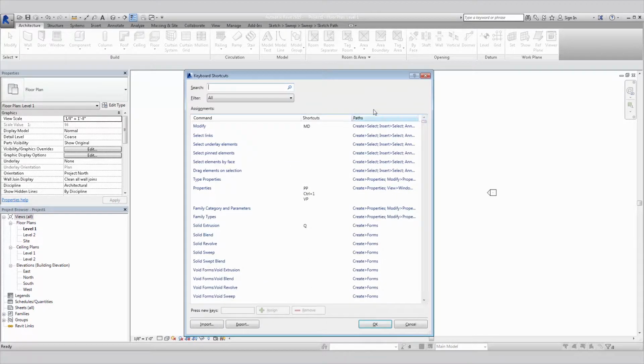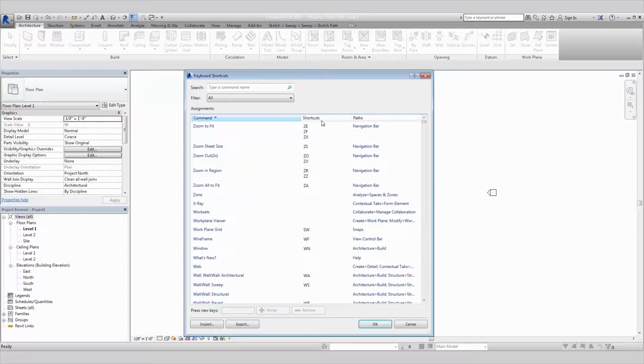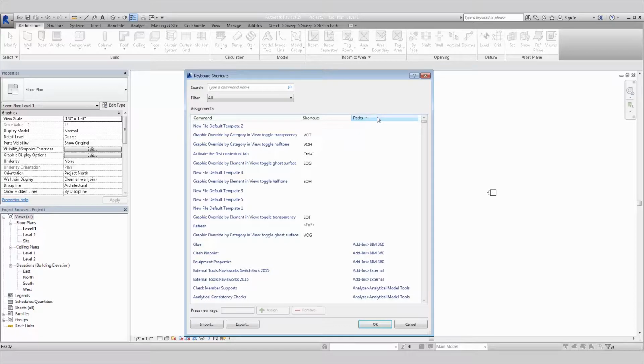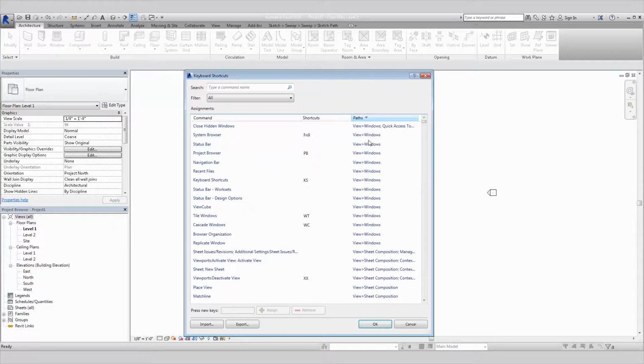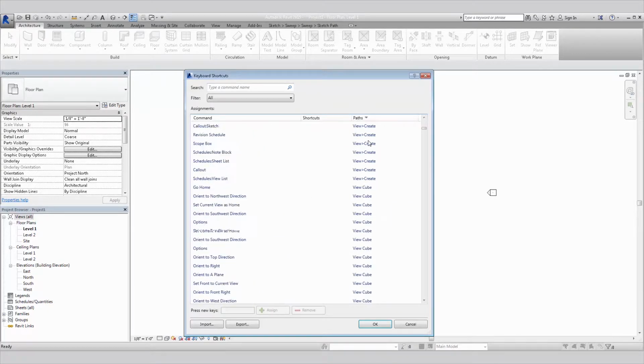When you first open the keyboard shortcuts menu, you will see a default list of assignments arranged in 3 columns with title panels. These panels include the commands, shortcuts, and paths. You can rearrange the list by clicking on any of the panels and choosing the direction of the alphabetical order of the words under that selected panel. For example, we can have the list go from high to low alphabetical order under the Paths panel.